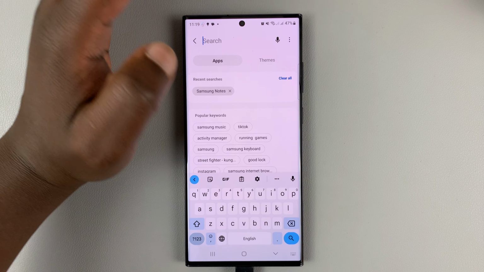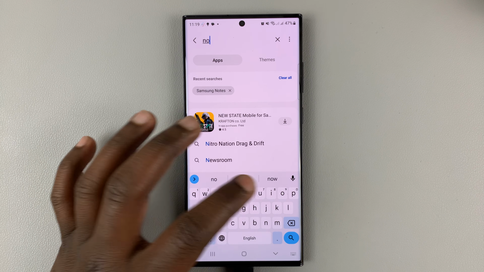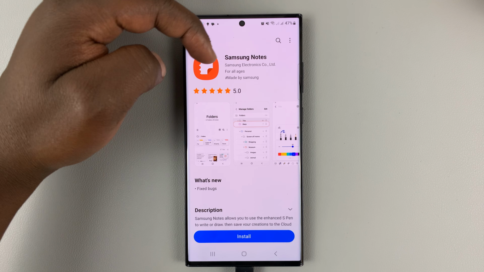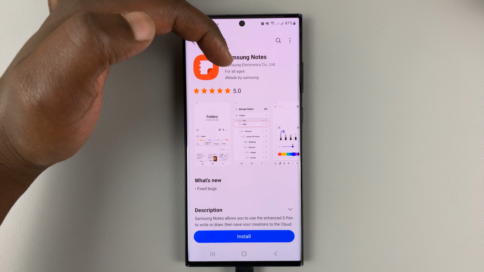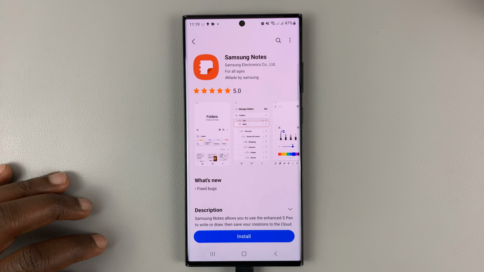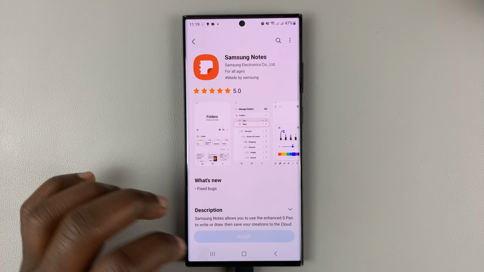Now, what you need to do is simply search for the Samsung Notes app. Just type Notes or Samsung Notes, and this is the app you're looking for. And you can see clearly at the bottom there, it says this one is by Samsung Electronics Co. Limited. So that's how you know you're installing the real deal. So go ahead and tap on install.